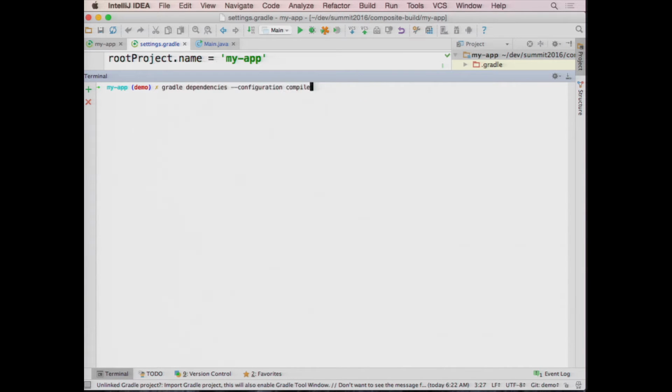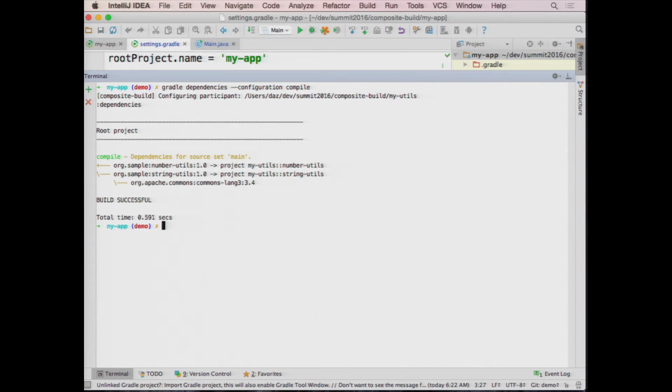Let's have a look at something else. We can see what the dependencies are in here now. This can give us a bit of an idea of what's going on. So Gradle's using dependency substitution here. The number utils library has been substituted by a project dependency. But that project dependency is a little bit unusual in that you can see the double colon in the middle. It indicates it's a build name followed by a project path. So that's actually saying depend on the artifact produced by that project in another build.